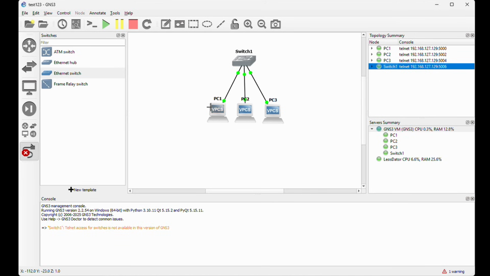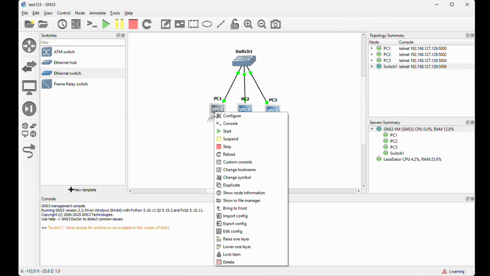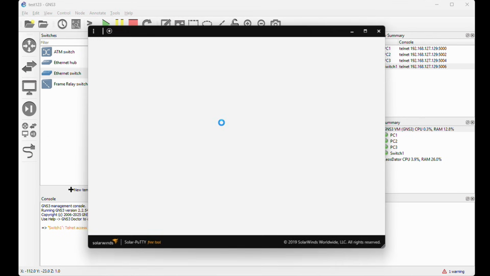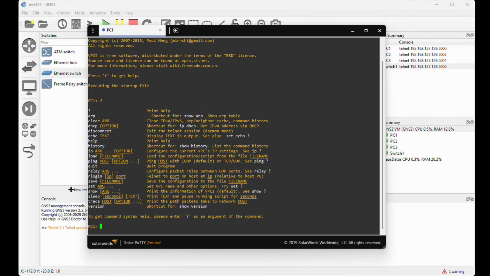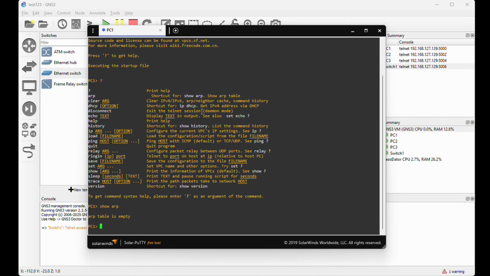And let's go into the console of a PC. For example, if we right click and press console, we will open up SolarPuTTY on PC1. Here we can, for example, do a question mark to see some commands. We can do a show arp, maybe interesting to see if it snapped up any MAC addresses. The ARP table was empty, okay.